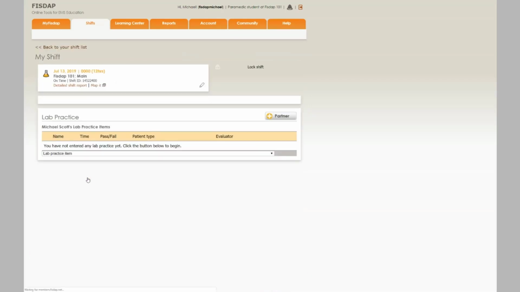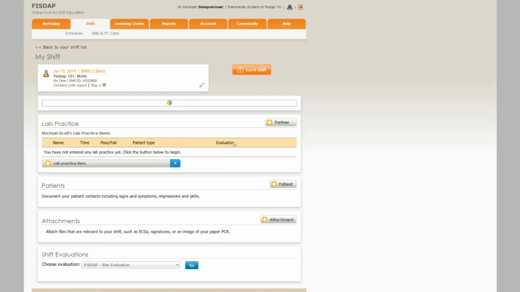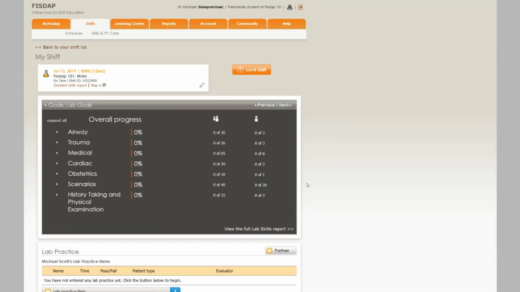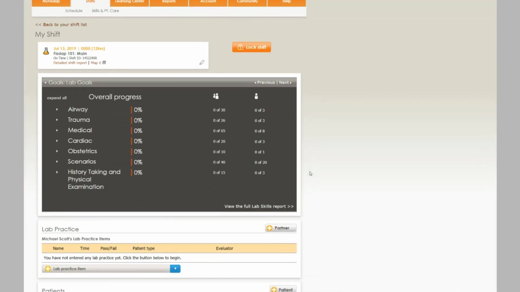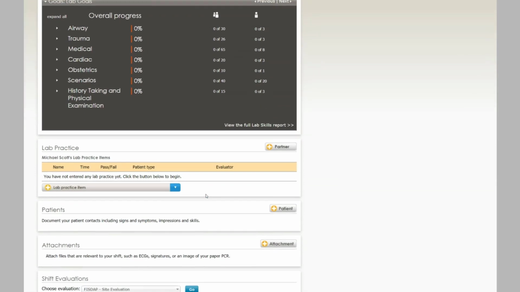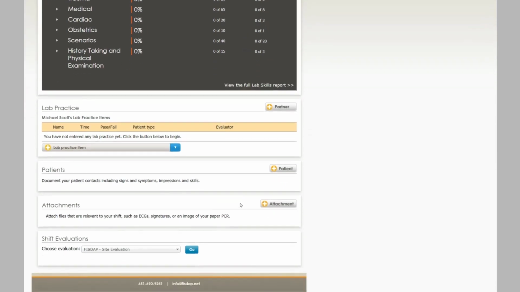And once that page loads, it's going to try and load as well the graduation widget, which also tracks your lab goals. So that will be more important for the lab shifts themselves. And then below that will be the lab practice items. And then the rest of the shift will actually look similar to how we saw with clinical or field shifts. So we've got patients, you've got attachments, you've got shift evaluations. The only major difference is that there are no quick add skills in a lab shift.